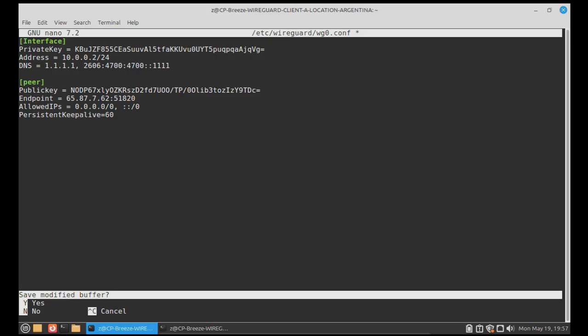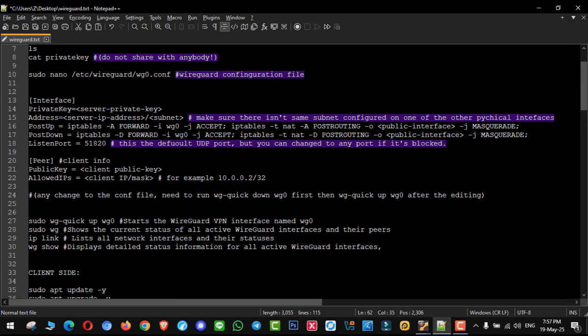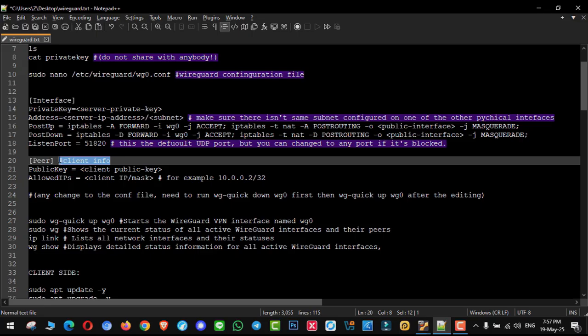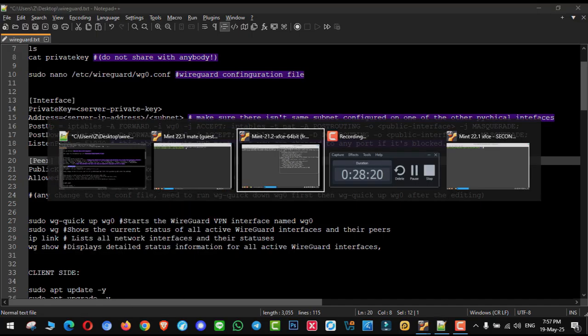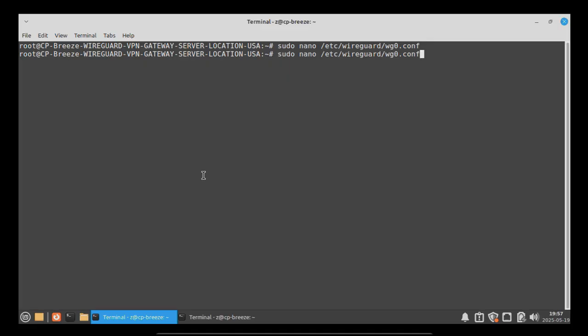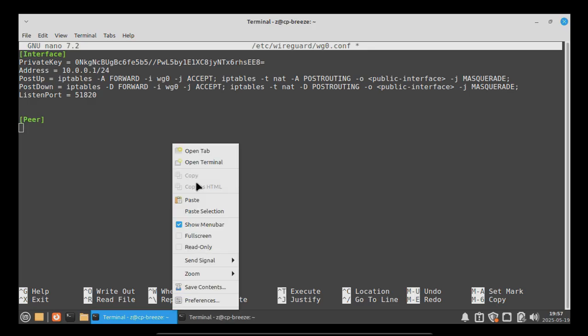Okay, now let's go back to the server. Now we need to mention the peer of the client, because the server needs to know who is allowed to connect and how to respond. So we need to mention the public key of the client, and paste the public key in the server config file. Alright, copy it.